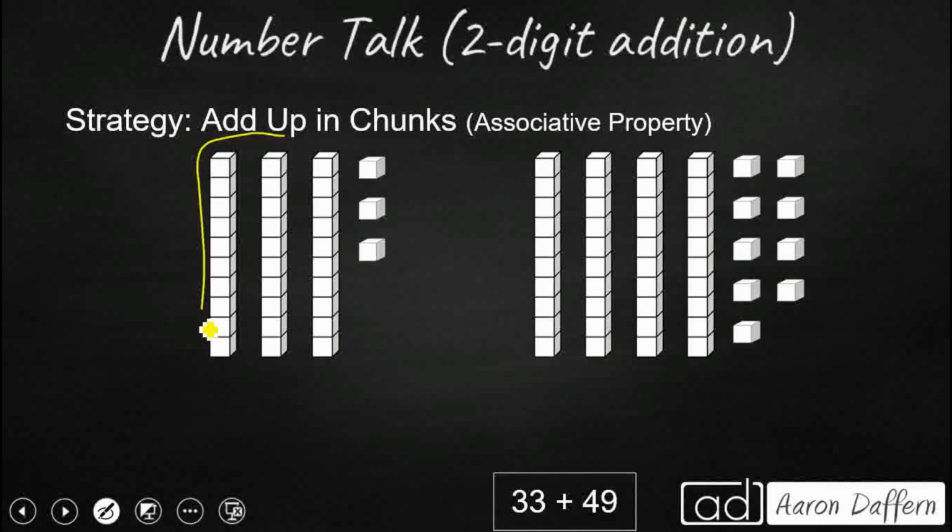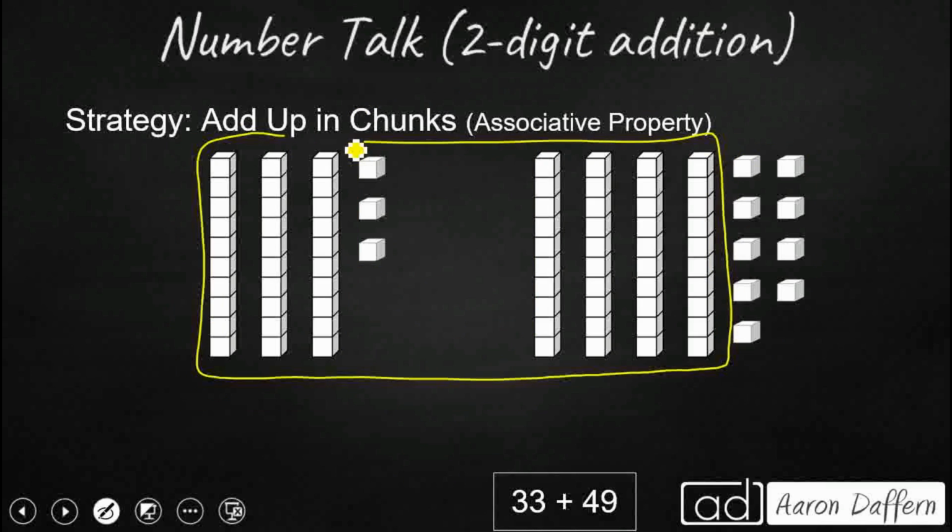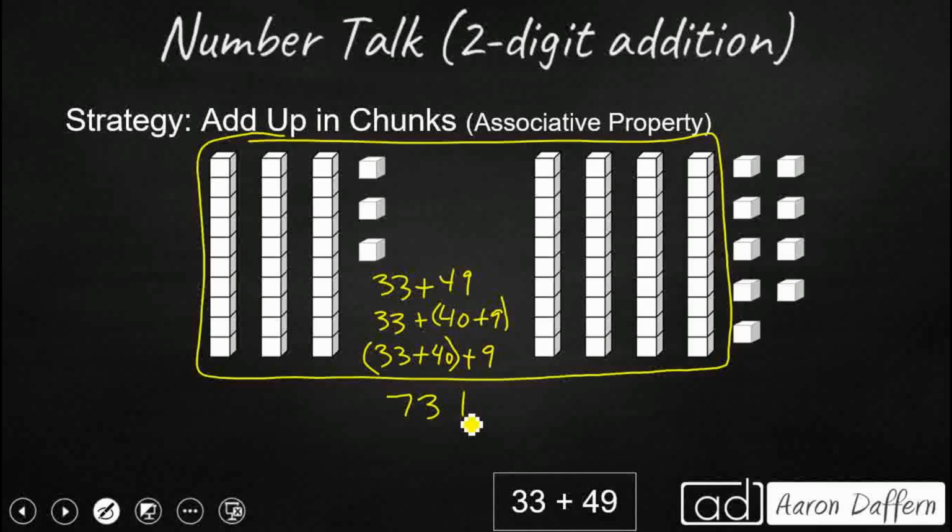Adding up in chunks is kind of similar to place value, except we keep the first addend the same. So we're not going to break up our 33. We're going to keep that together. What we're going to do is break up our 49 into place value. 40 plus 9. This time we just need to use our associative property to put the 33 and the 40 in the group, keeping all the addends in the same order. I want to add my 33 and that 40 first. That's going to give me 73. Then I've just got the 9 left over on the outside. Still going to have to regroup a little bit, but that's going to get me up to my 82.